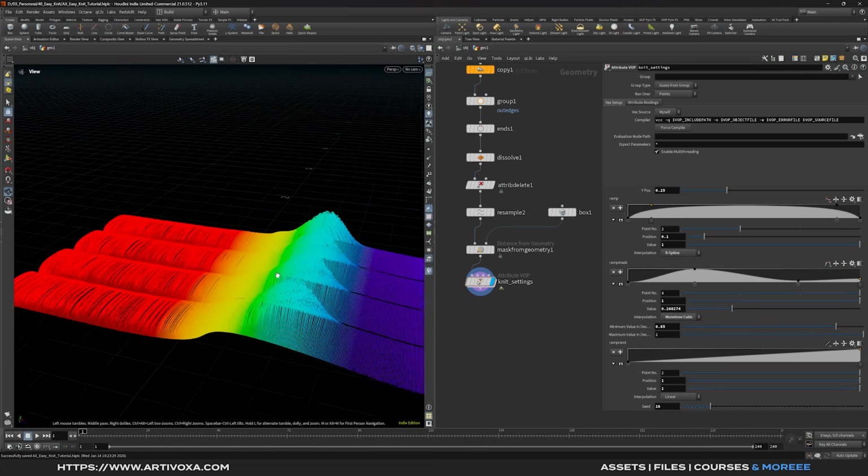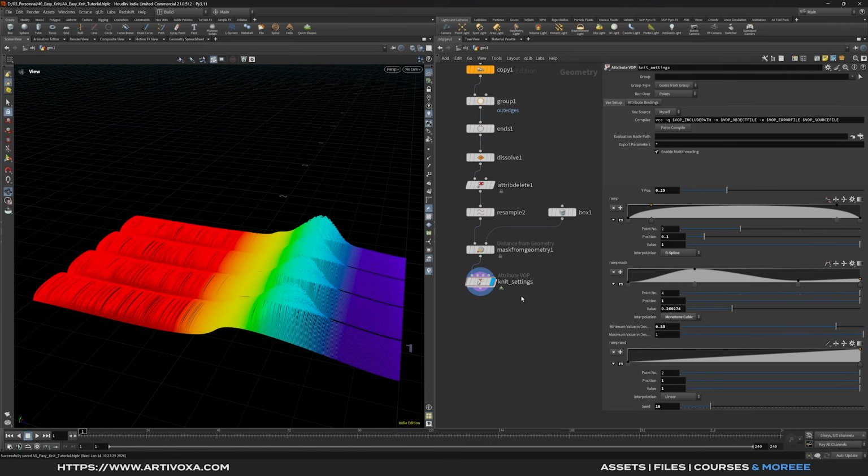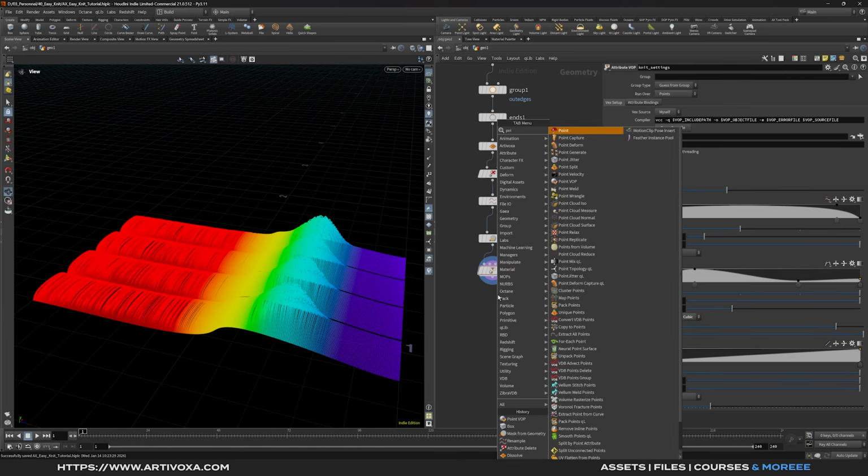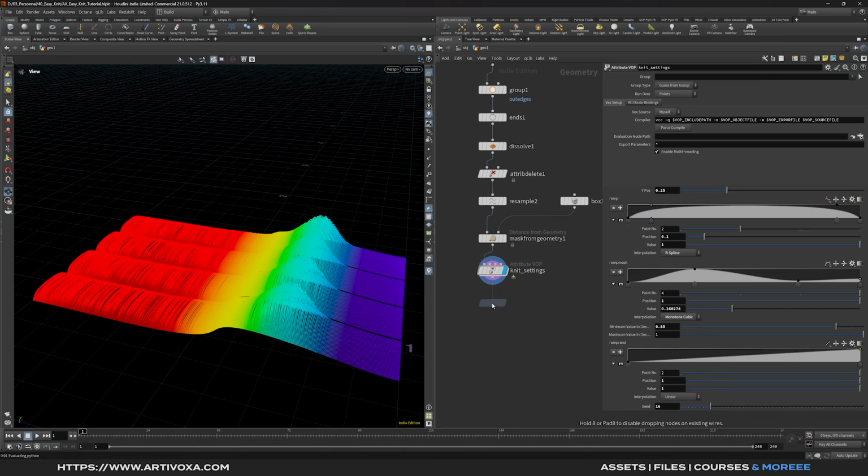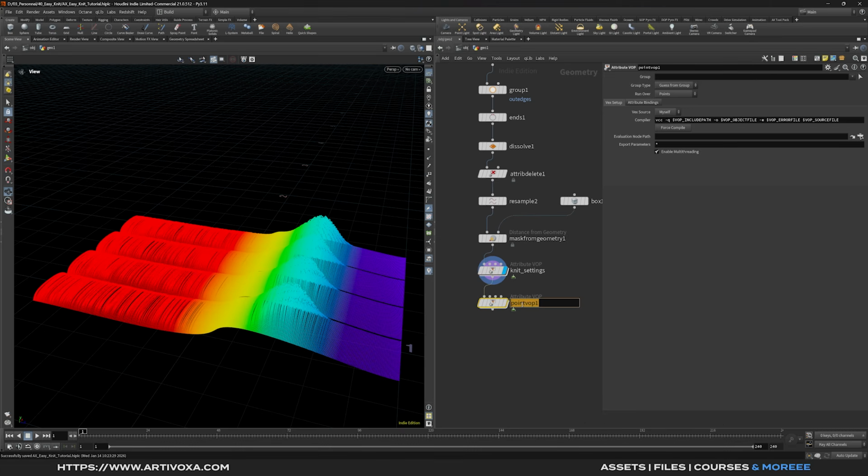So we want to add a bit of deformation to the strands to get something a bit more organic. So to do that, let's add a new point VOP, and you can plug that to the first input. For this one, you can rename it something like noise settings. So you can dive inside.